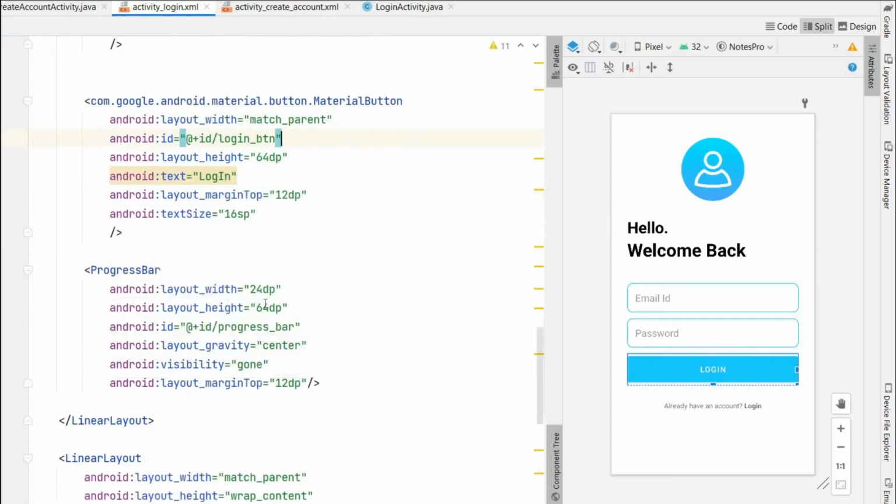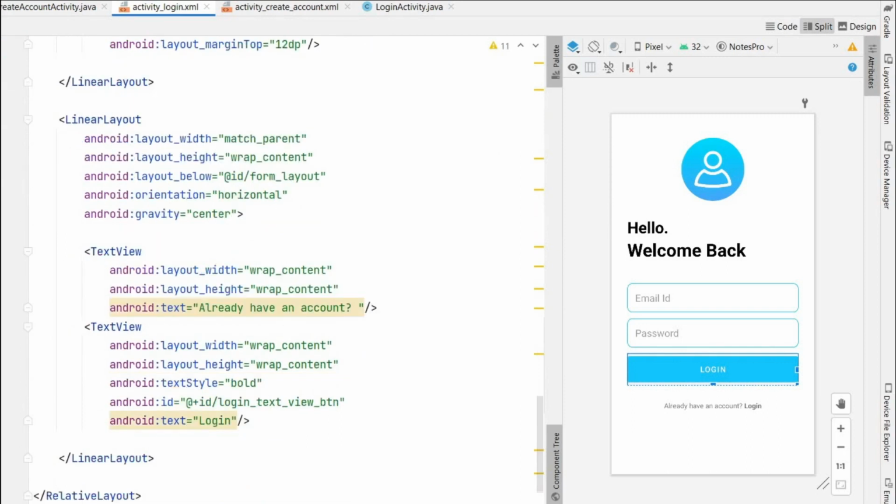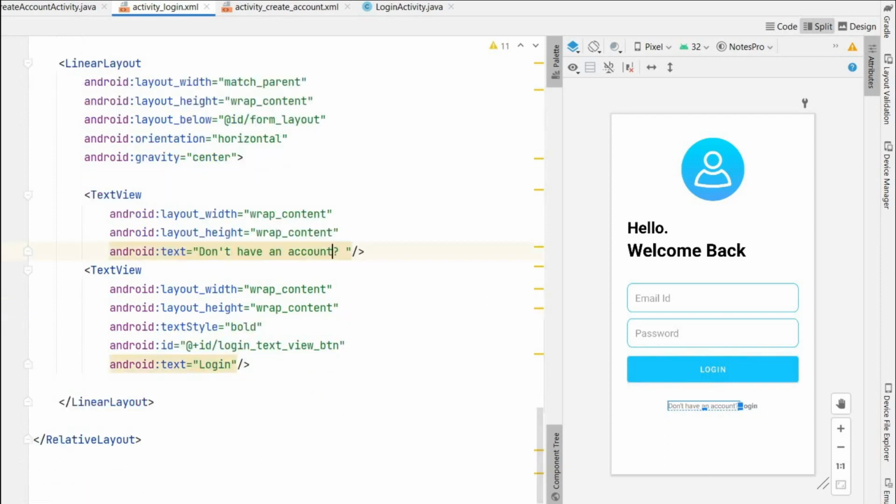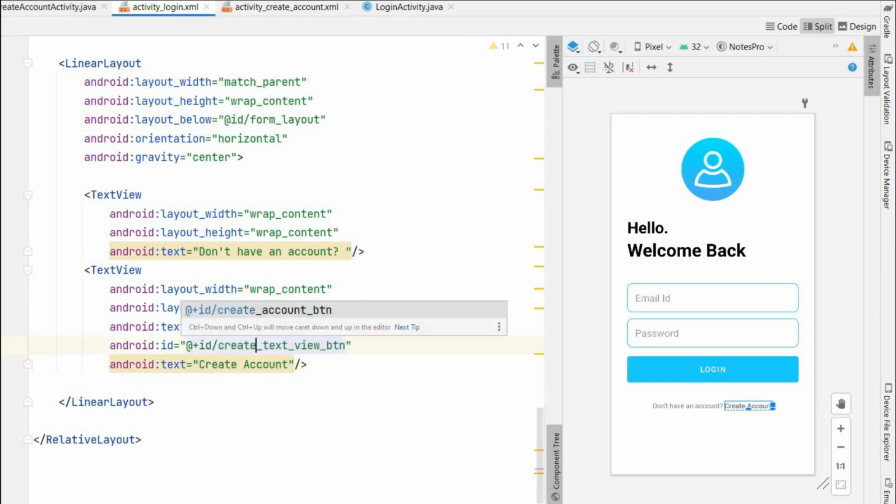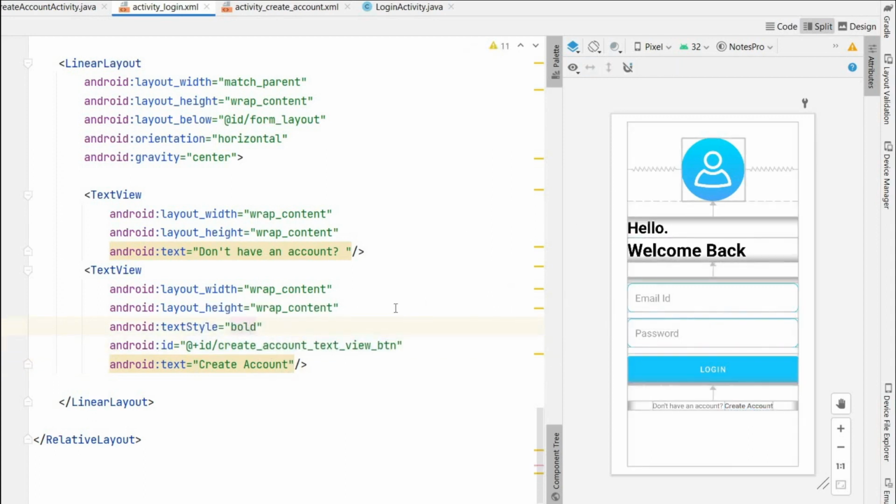The progress bar we also need. Instead of already have an account, we will write don't have an account, and this text will be create account, which will take us to the create account page. The ID will also change to create account text view button. So that's it, our login page is ready. Since we have created the create account page, it is easy to go.